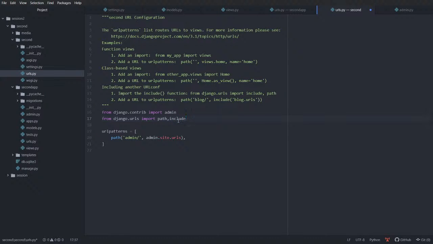I will include path anything, and include second app.urls, comma, save. So what I'm doing here is in the main URL, if anything comes other than admin, if admin comes, it will show admin.site.urls. It will go to the admin panel. If anything other than that comes, it will refer to second app.urls file.